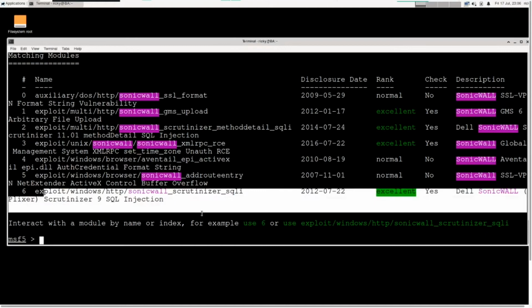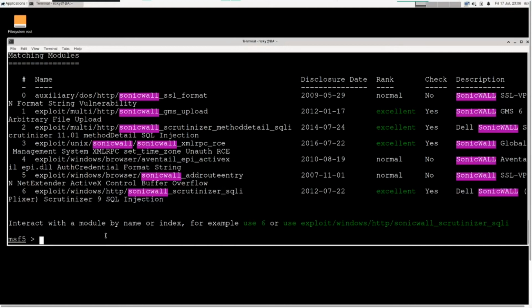If you want anything, just type the number and use it. It will load the module and you can go there. So this is just about that.